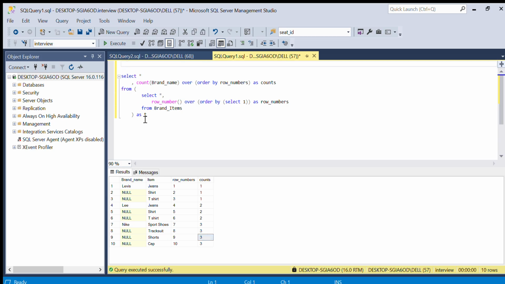So for handling this, I'm taking a CTE, WITH CTE AS, select brand name, item, then I'm taking max of brand name over, and we are partitioning here, partition by counts, because we have the group.